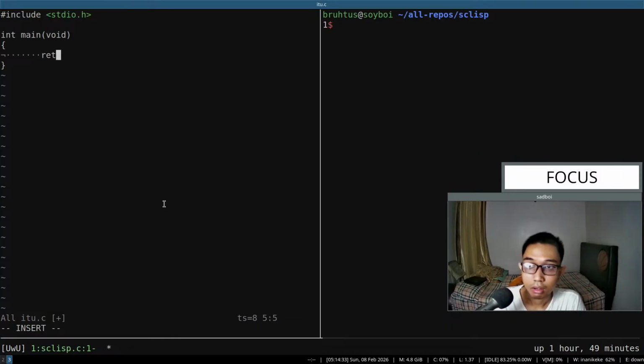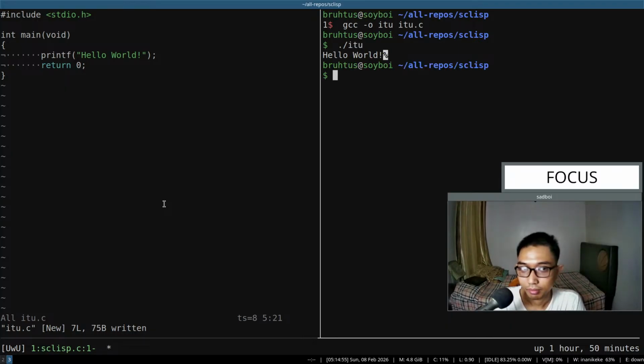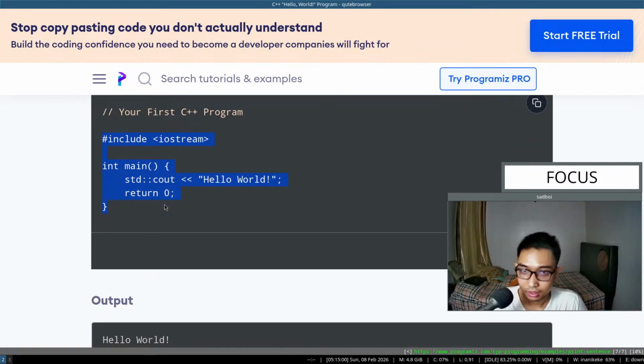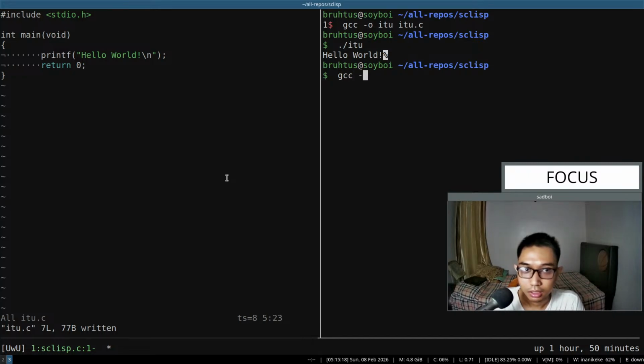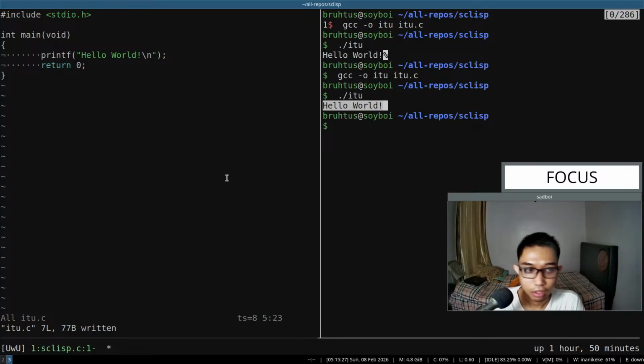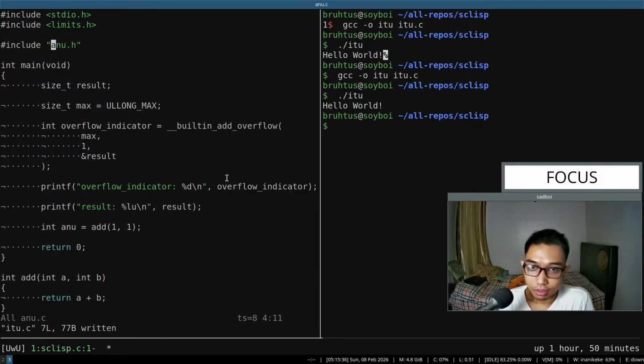Main void, return 0, and then printf hello world. Compile this, and then run this. Alright, I need to give a new line. I'm not sure if in C++ we need to give a new line or not, but in C, yeah, we need to do that. Okay, hello world. So yeah, there is some kind of difference between C and C++.